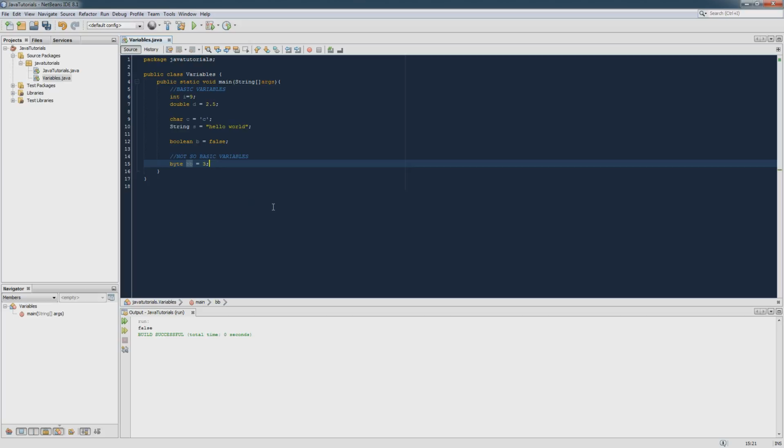An int is a 32-bit variable as opposed to an 8-bit variable in a byte. So pretty much what that means is a byte is 4 times smaller than an int. You could store 4 bytes in the same space you would store 1 int. So if you know that you need a small number between negative 128 and 127, then you want to use a byte. But like I said, at this level you probably don't need it.